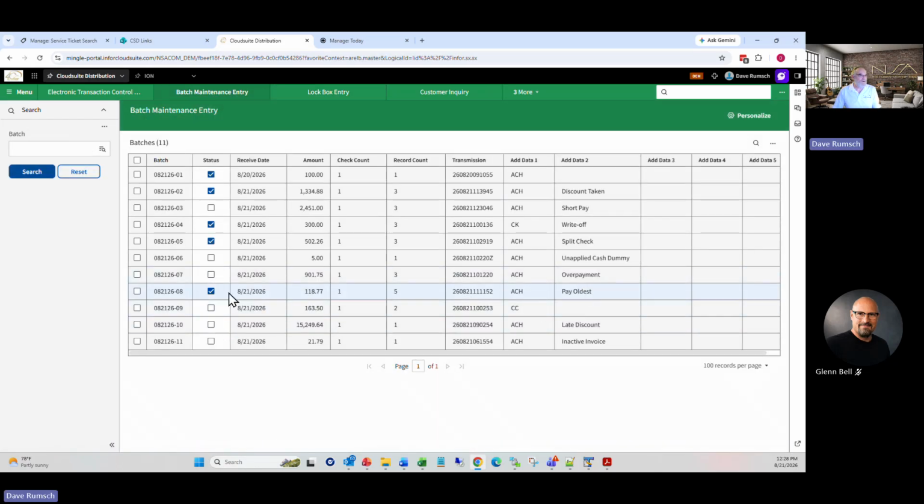There's my one right here saying pay oldest. Notice also that in the additional data column, I've indicated the type of payments. So these are ACHs coming through the customer portal. This is a check you might have got from the bank, and this is a credit card transaction. Okay, so we're doing a pay oldest.